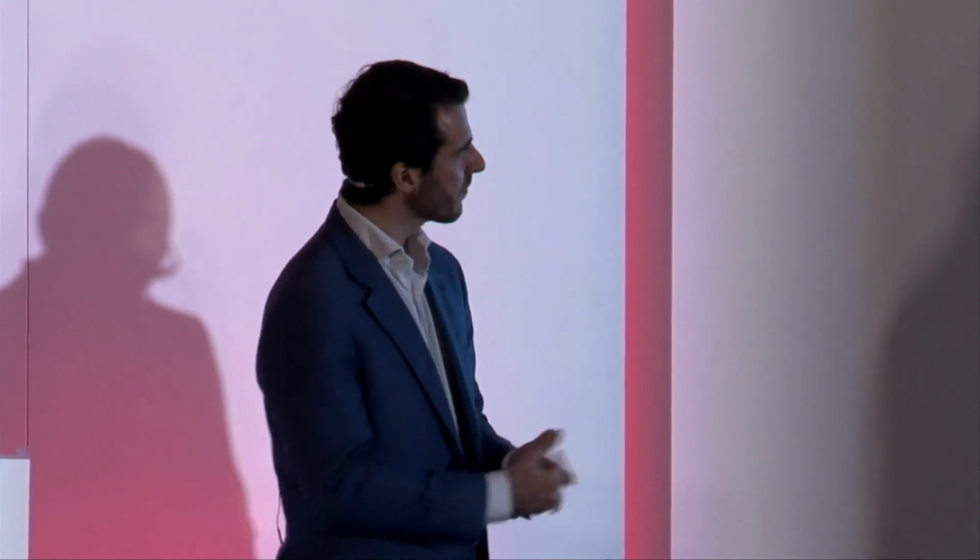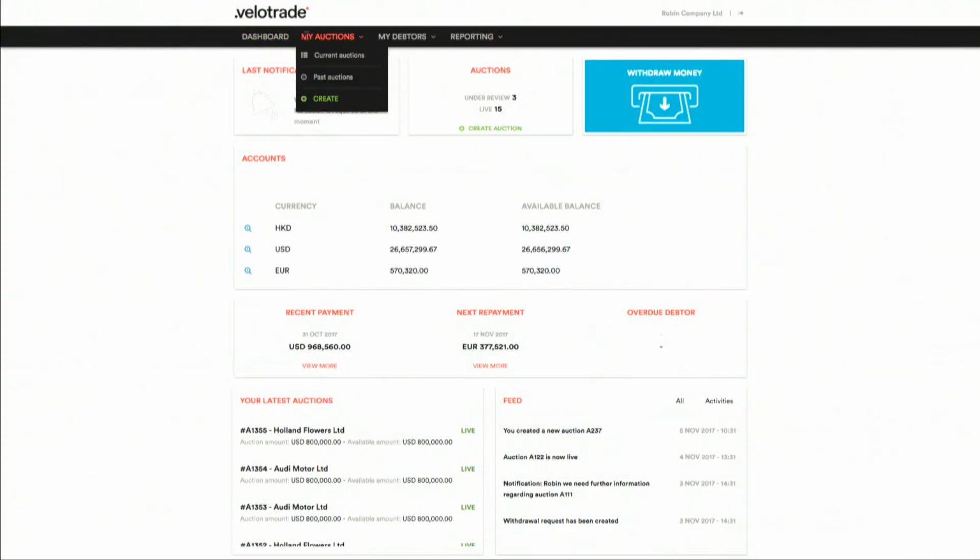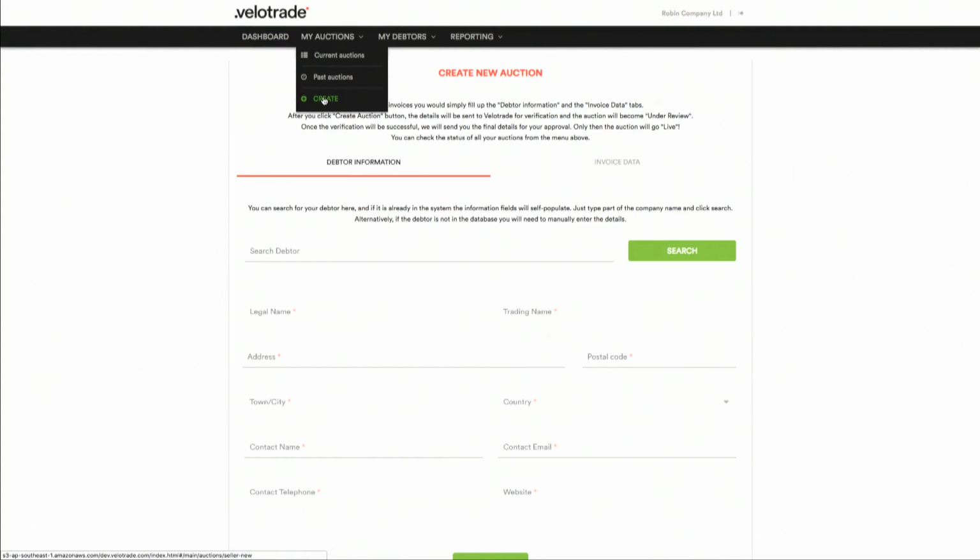Right, so let's start our demonstration by logging in as a corporate treasurer looking to discount trade receivables. Our platform provides a number of sophisticated features for both corporates and investors. For the purpose of this presentation, I'm going to show you how easy it is for a corporate to discount the trade receivables and for the investors to invest in it. Let's start. So, my auctions, create auction.